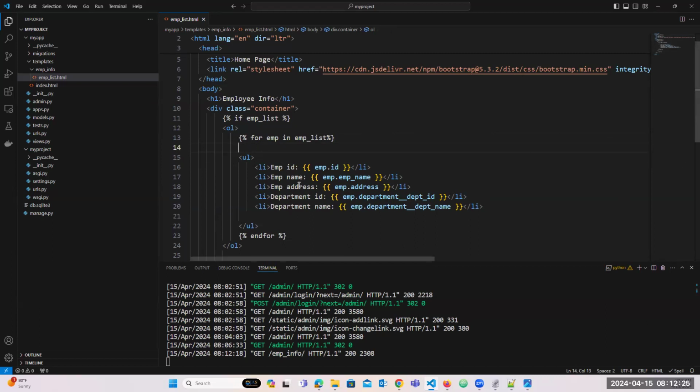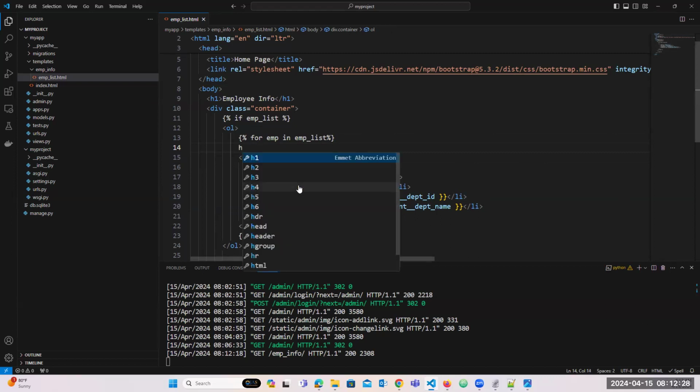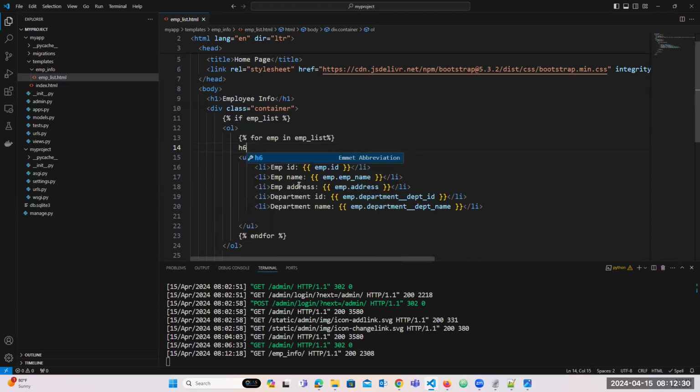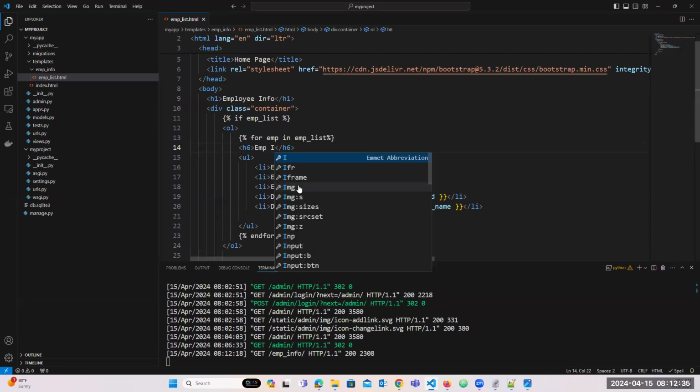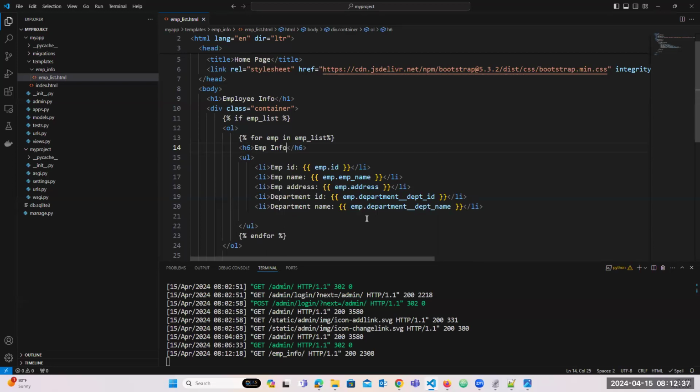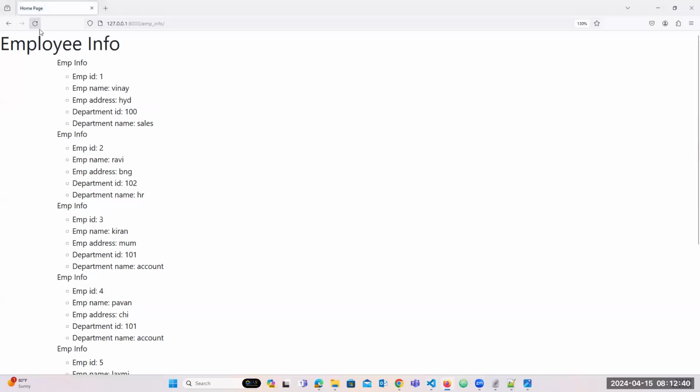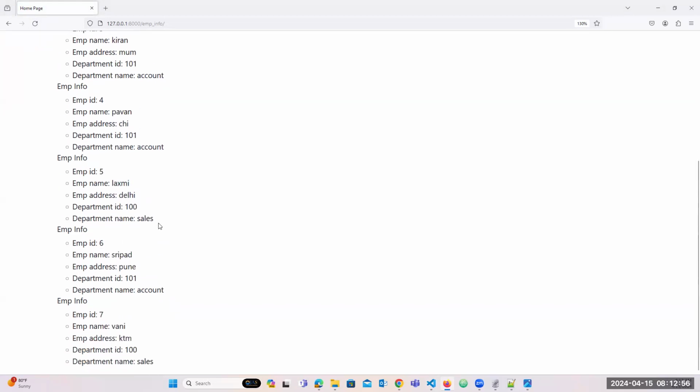LO is there, right? Here. So that's 6. EMP info. If I refresh this, EMP info. So in EMP info, first employee ID 1, his name is Vinay. He's from Hyderabad. His department is 100, and he is working for the sales department. Like that, total 7 tables are there.